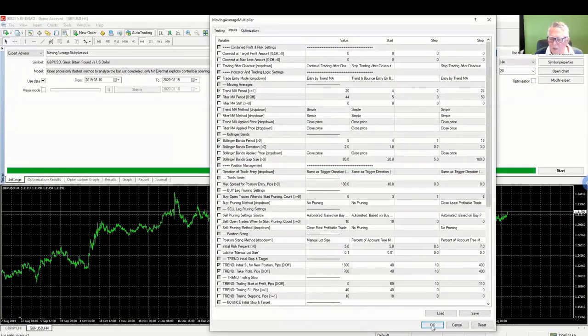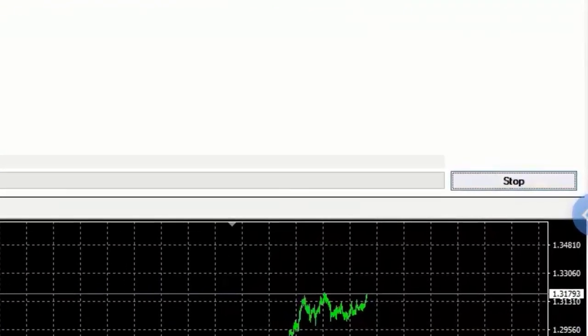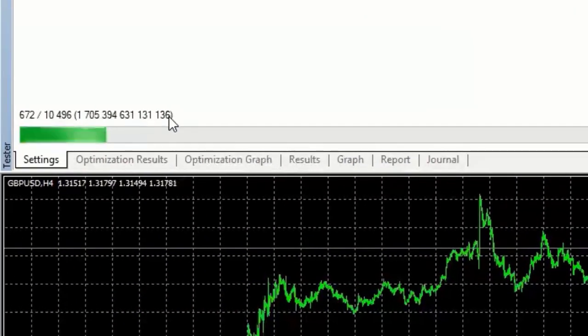We're going to ask it to optimize all of them at the same time. So there's going to be millions and millions of variations. So we click optimize, and we click start. So now it will go and test. And here you can see it's just millions and millions of millions.